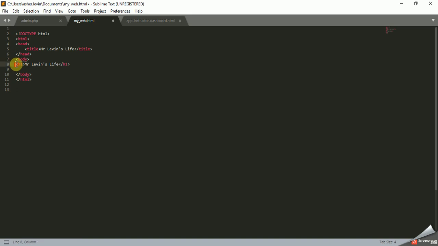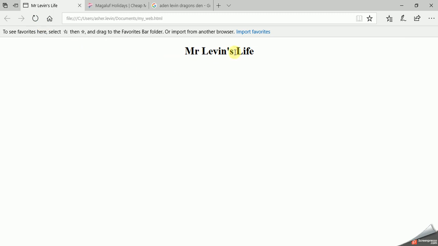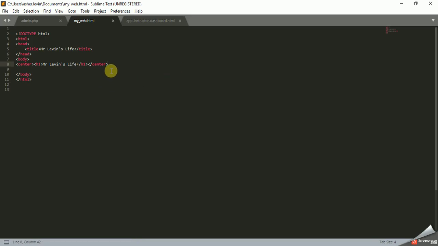Now, let's imagine that I want to center this text here. What I want to do is put here the tag center and put here the tag close center. So if I refresh it, there you go. It's in the middle.